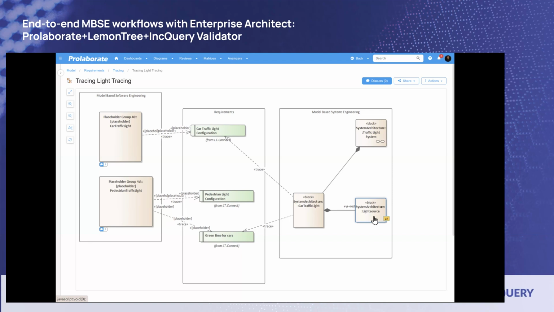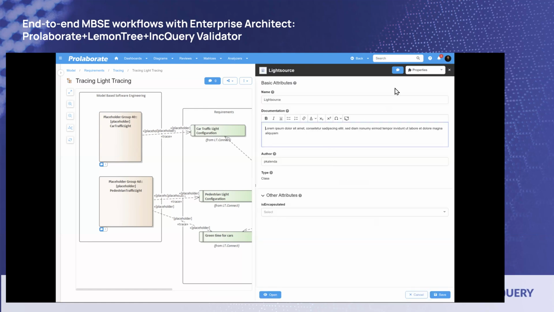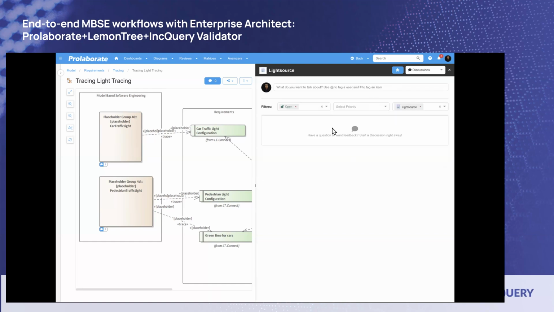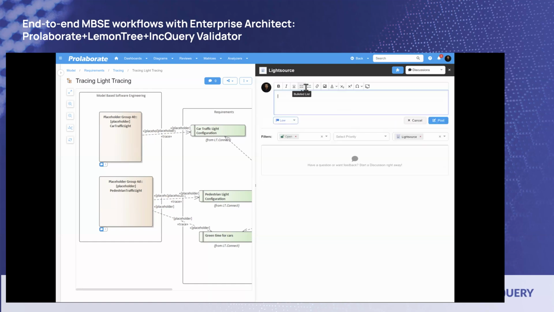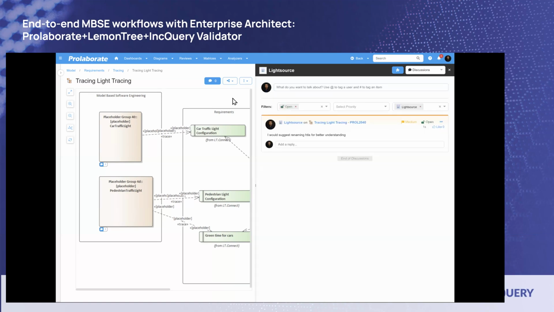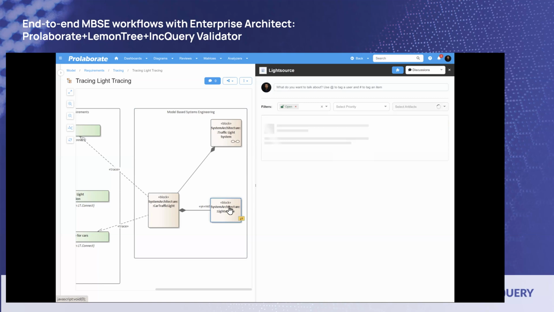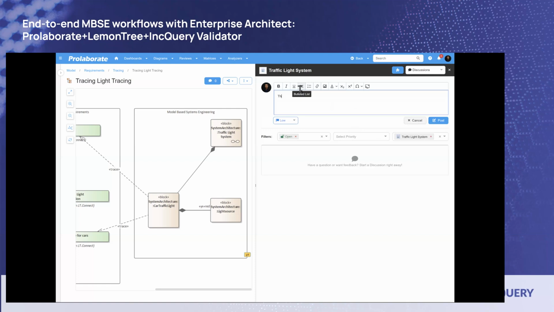And if the user has a comment or feedback, or is participating in a review, they could just click on an item and see the context of this item. And then if I want to add a comment to say, I would suggest renaming this for better understanding, I could add a comment on a particular item, set a priority for it, and then post the comment, and that gets added to that particular item. So if I click on this element, it will indicate that there is a comment on it. And maybe I can click on another item and say, this should have a trace back to the requirement.